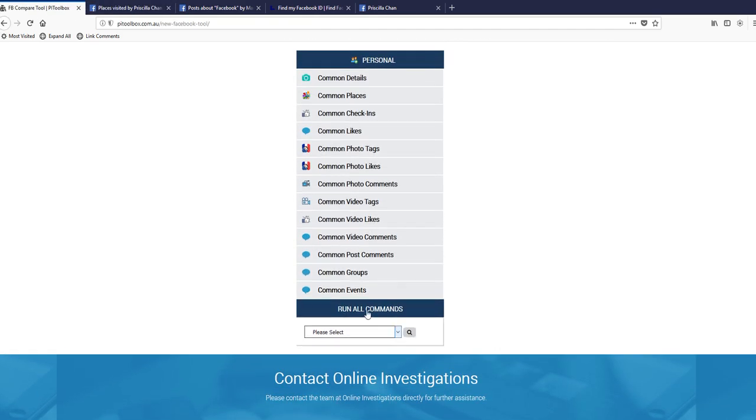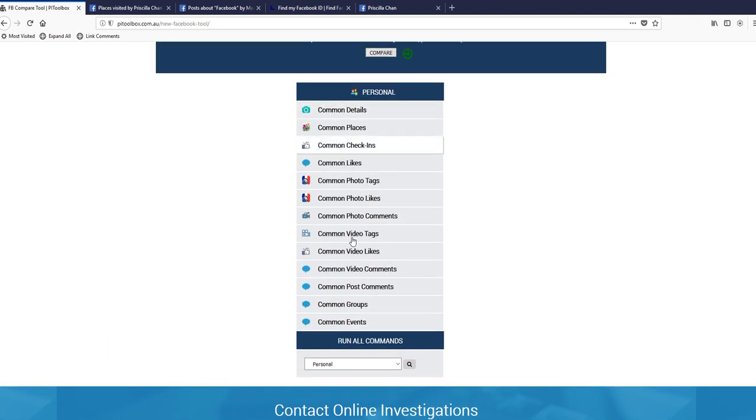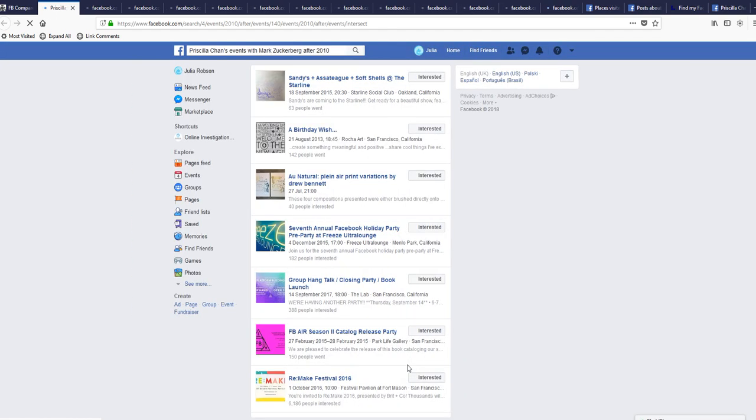But like last time, because there's a lot of different options to choose from, we can actually run them all at the same time. So we click on the tab for personal, since we've only got everything under the personal option, and we click on the magnifying glass. Now this will load every single option in different browsers, so it saves you the time of having to manually do it. All right, well, look, that pretty much sums up that tutorial.